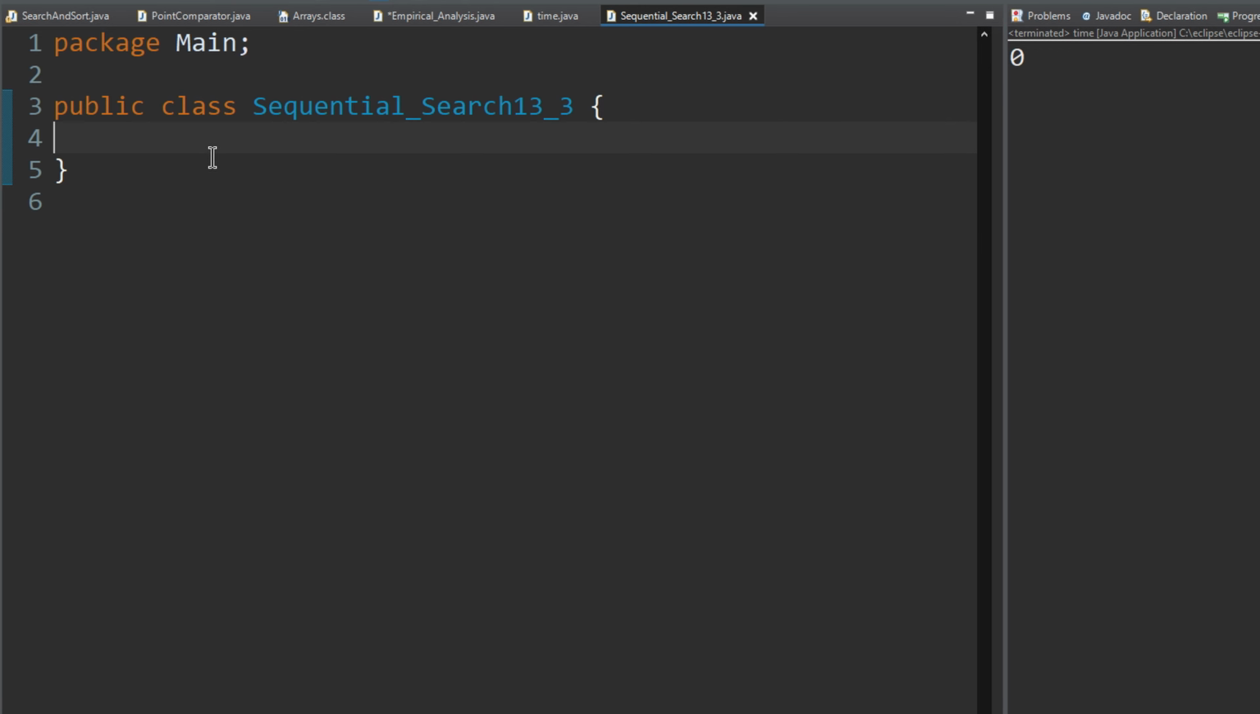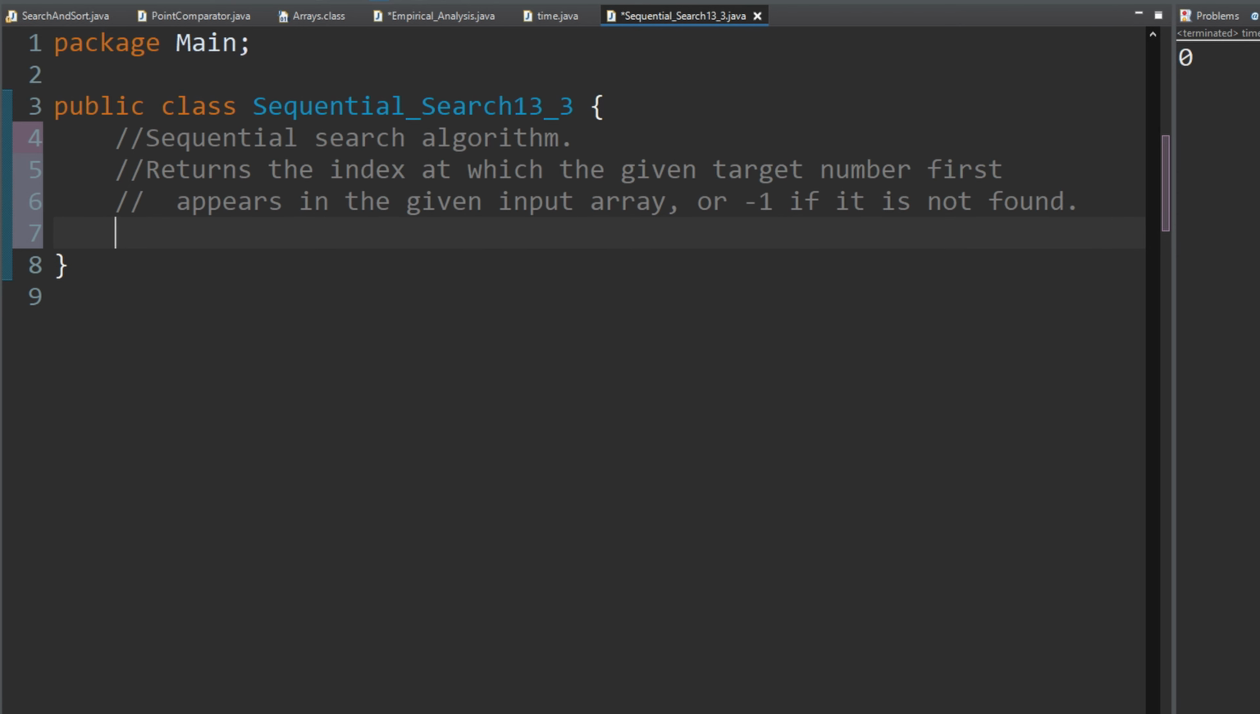To write this, we are going to have a method, public static int, and we're going to call it indexOf. We're going to take in a parameter of int. We're going to take an array as a parameter. It's going to be of type int, and we're going to have it as list, and we're going to take in whatever value we want to try to find, and we're just going to call that value.